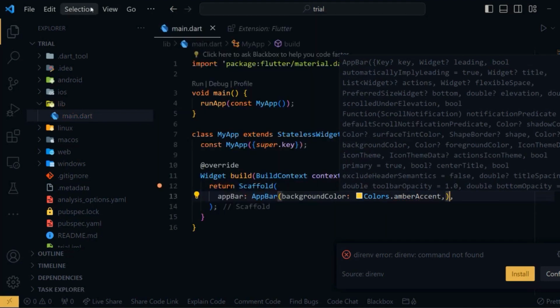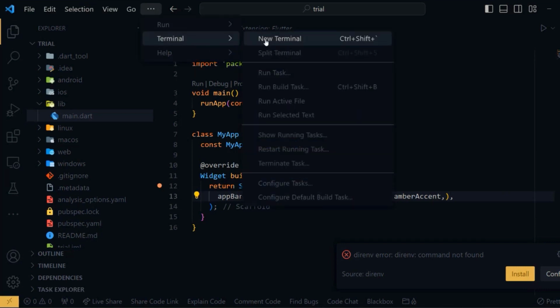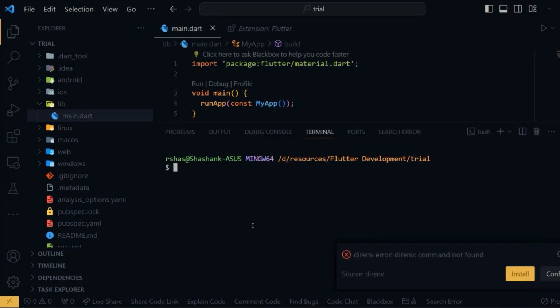To check that this is running, I'll go to the terminal and open a new terminal, and the command that I'm going to type is flutter run, which will run the existing file.